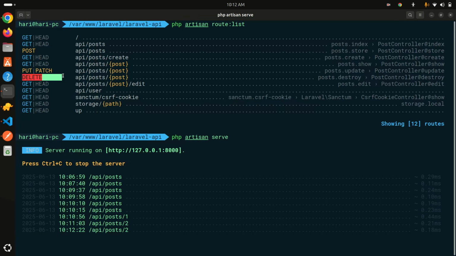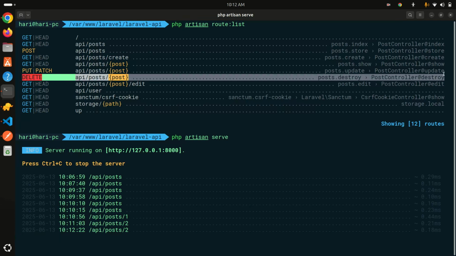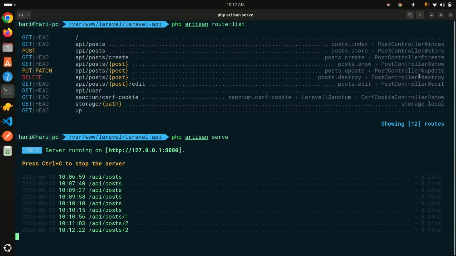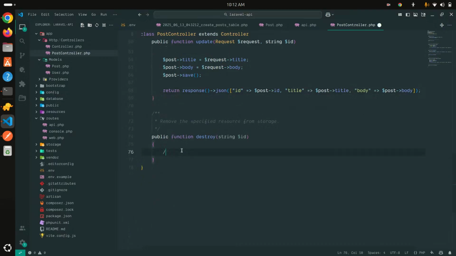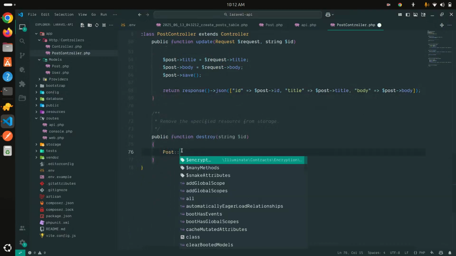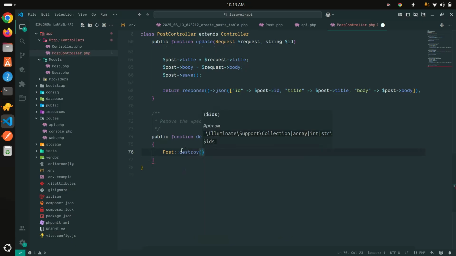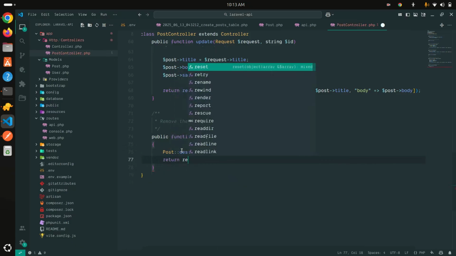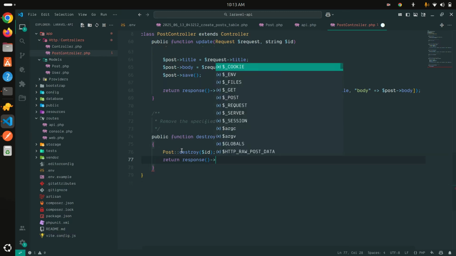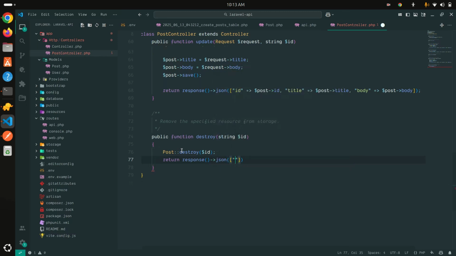Now you can see that the last API we are going to create is the destroy API. So that means like a delete API. It's going to delete the post. So you can see it calls the destroy method. So let me go. And at the end, what I'm going to do, just use Post::destroy method, and you just need to pass the ID. So that means it's going to delete from the database and return a JSON response, and I will just call it "post deleted".